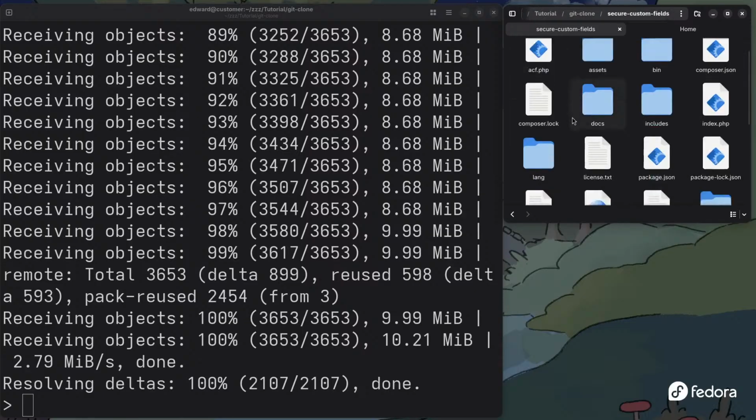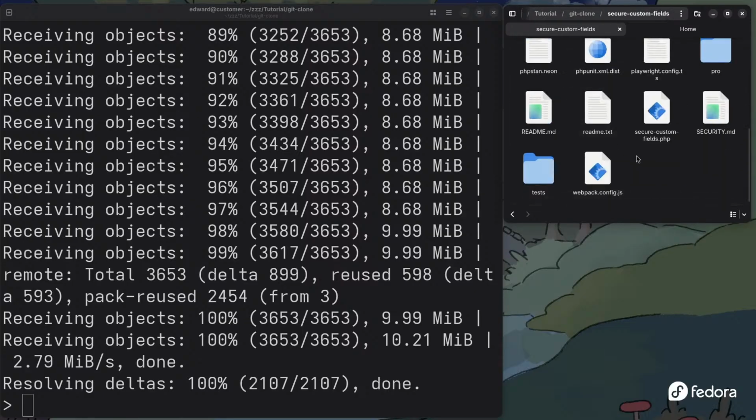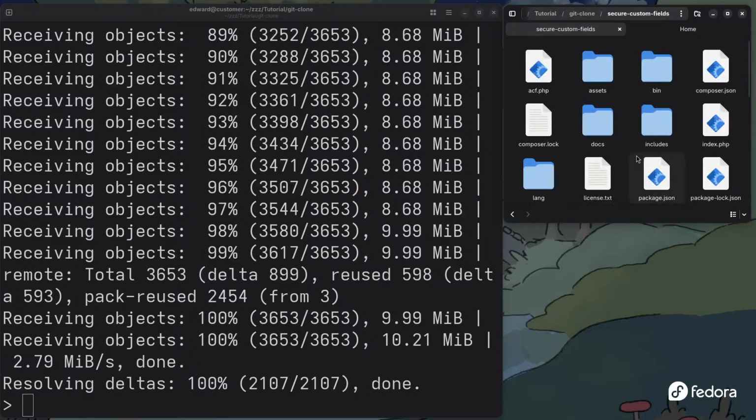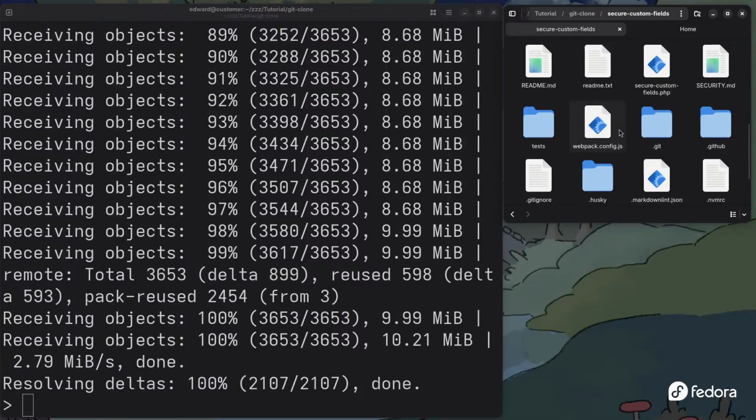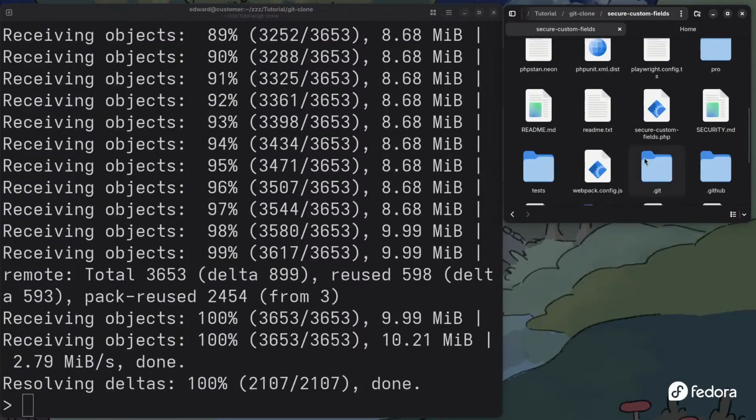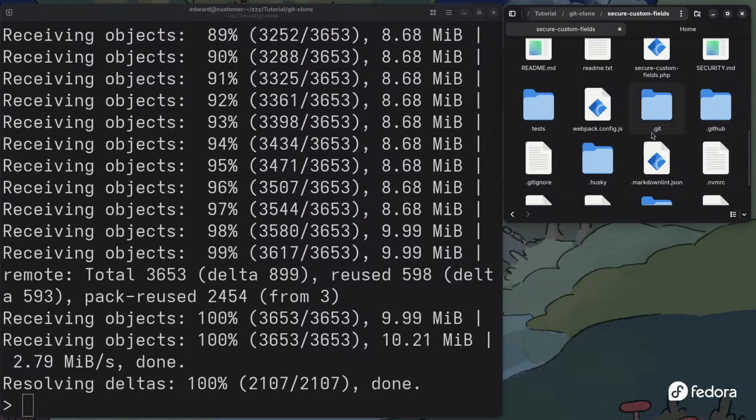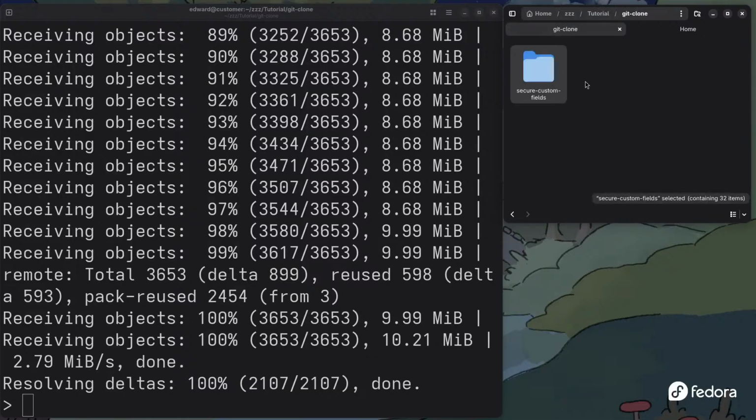So if we go inside the folder here, if I enable the hidden folders, you're going to see there's going to be a .git folder in here. There's a .github as well, and .git, because it's from Git. Okay, so let me get out of this folder.